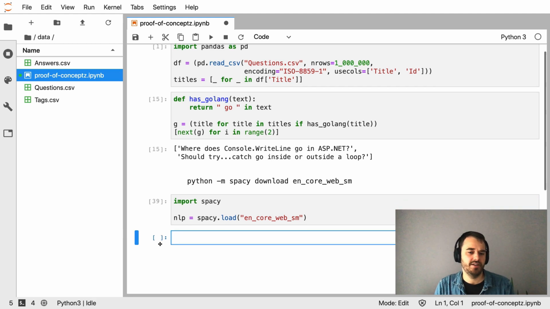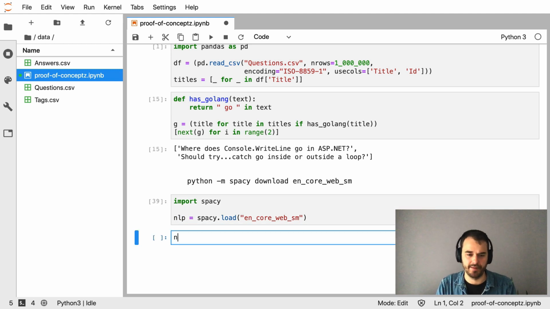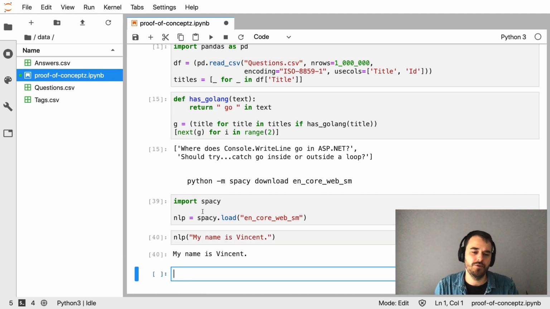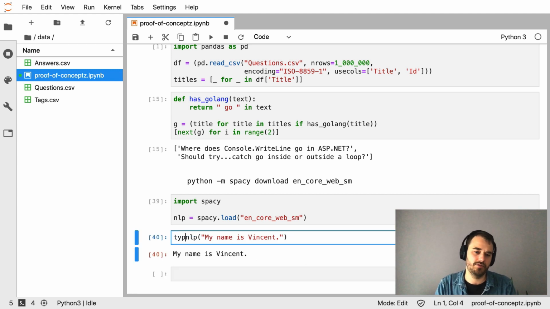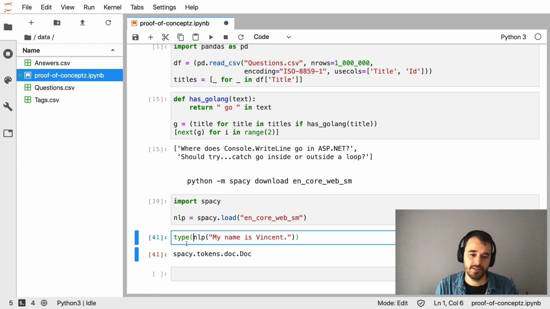And what I've done now is I've got this nlp object, and there's some stuff in here. Let's see that. So I'll give it a sentence: "My name is Vincent." And when I run this, it almost looks as if it's a string that's being output, but it's not necessarily true, because I can check the type. And this allows me to confirm that the type of object that I'm seeing here is indeed a document. It's a spaCy document, so it's a special type of object.